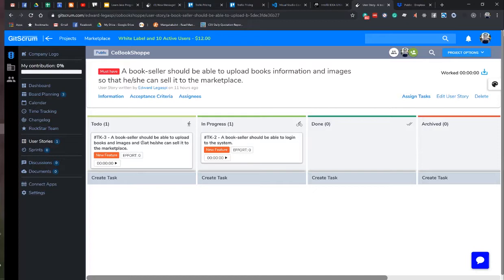And then from that user story, we can define tickets or tasks that we can assign to developers, like this one. A bookseller should be able to log in to the system. And then a bookseller should be able to upload books and images so that he or she can sell it to the marketplace. And then we can have different columns here.